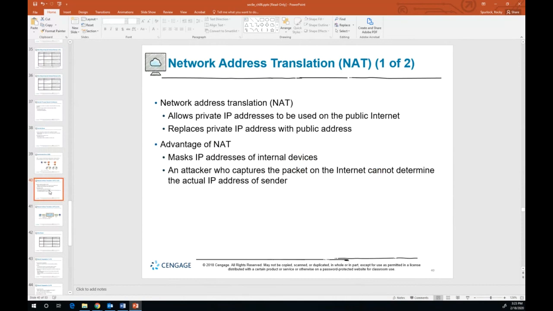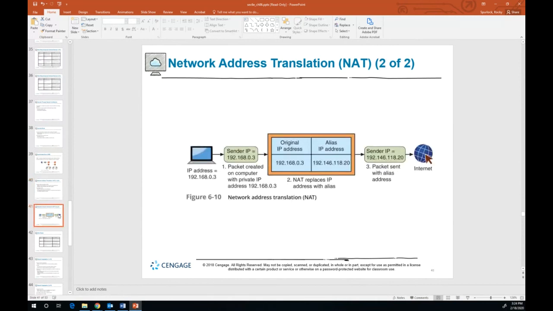Now, what the network address translation does, it allows private IP addresses to be used on the public internet, but it replaces that private IP address with a public address. So the advantage of this, it masks the IP address for internal devices. So the attacker that may grab that packet over the internet, they can't determine where the actual IP address of the sender is. So we see an example here.